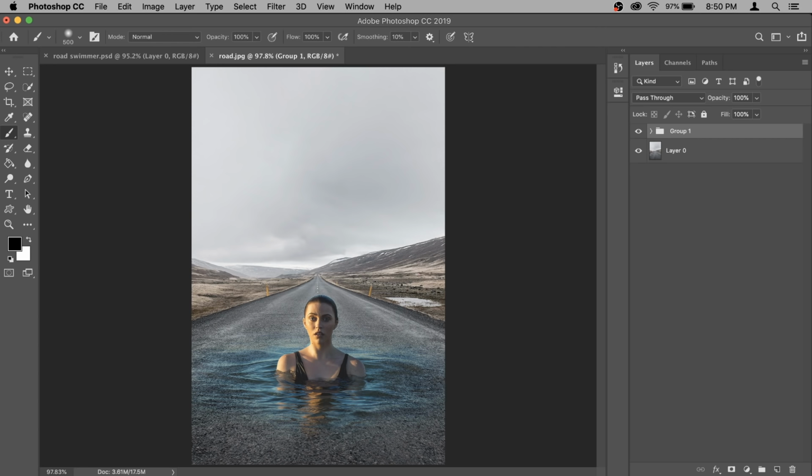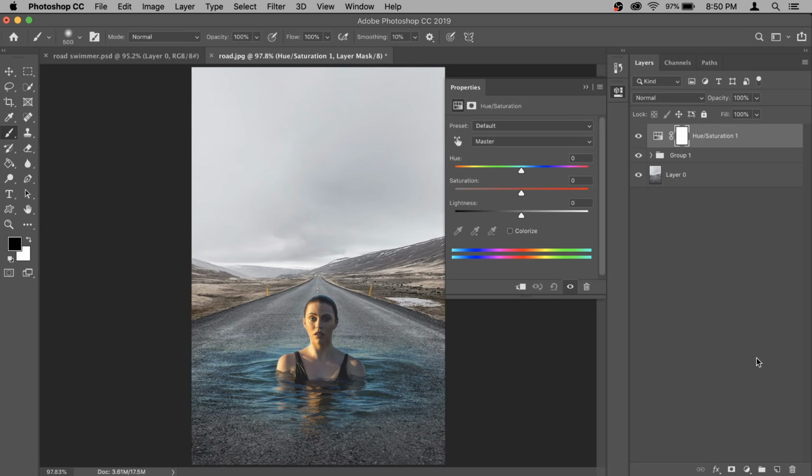Now create a new adjustment layer from here and you have to select Hue Saturation. Here again, make sure that your clipping mask is on. So whatever changes you make, as you can see, it will only stay on the bottom layer. Okay, now go to your masters here and turn it to the cyan. And here make the saturation all the way zero.